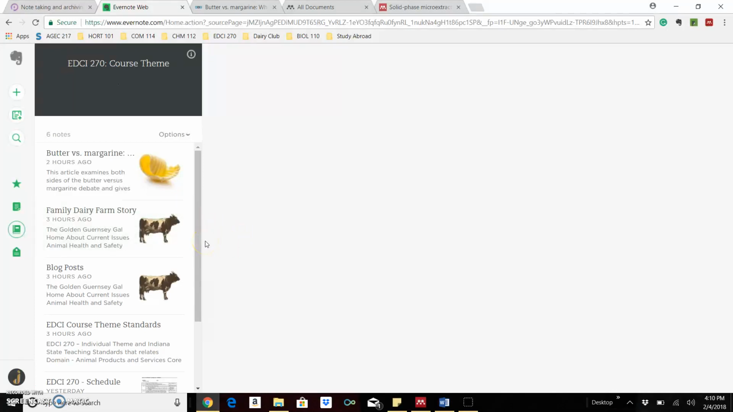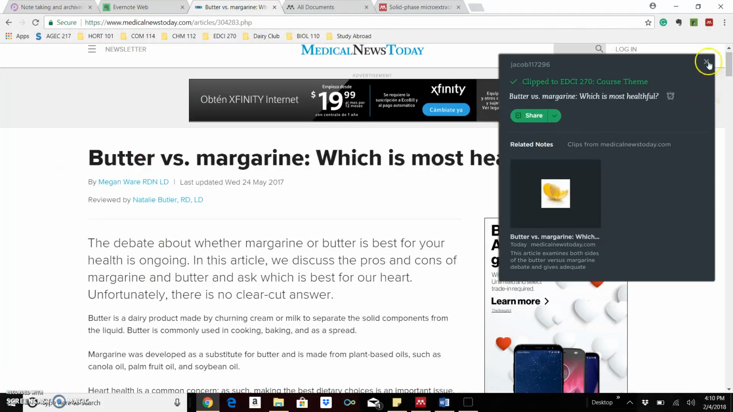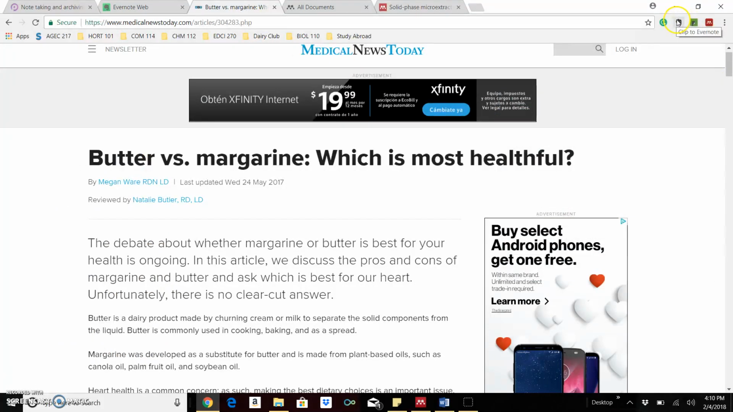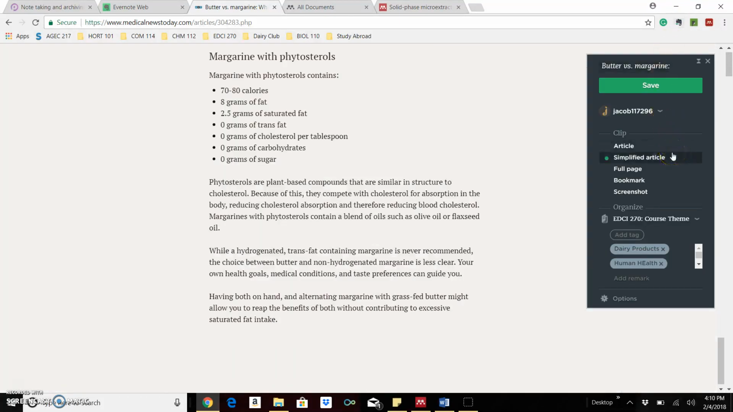When scrolling through the web, you may find a website article that interests you. To save this article to Evernote, such as this one, you will need to click on the elephant in the upper right-hand corner of your screen. Then you can choose what type of article you would like to create. I'm going to choose a simplified article.